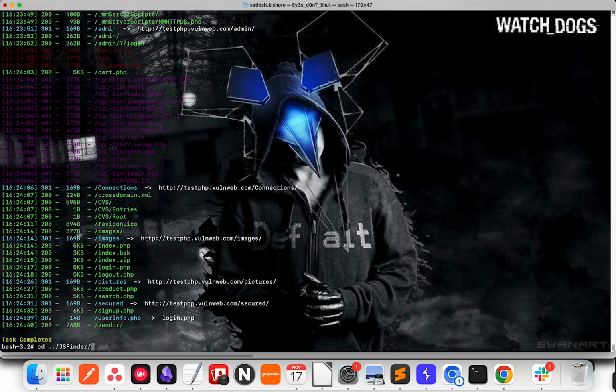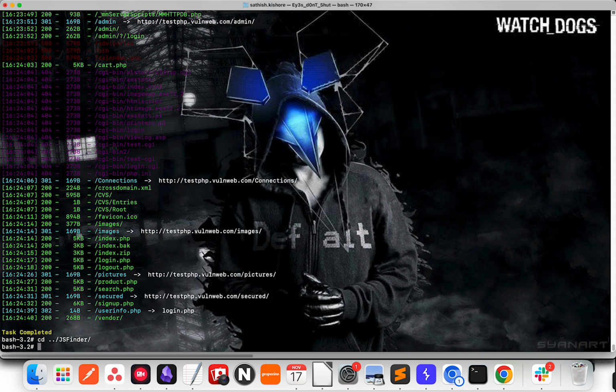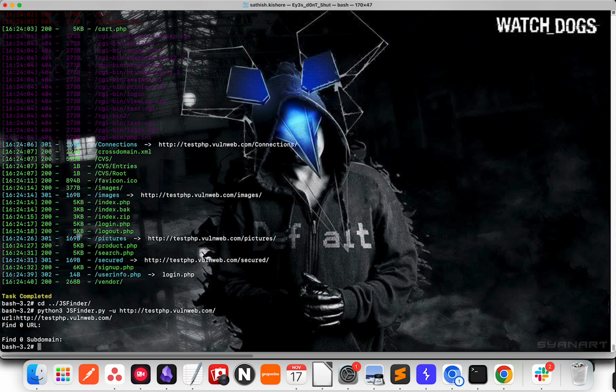We have a tool, JS Finder. You can also find LinkFinder on GitHub, which is a very popular tool. I prefer JS Finder to be used a little bit more often. So if I try JS Finder, okay, that means there are actually no JS files for this particular site. You can try for other sites also, like when you are trying a real bug bounty site, you can actually try it.